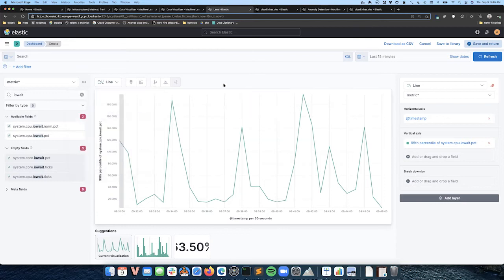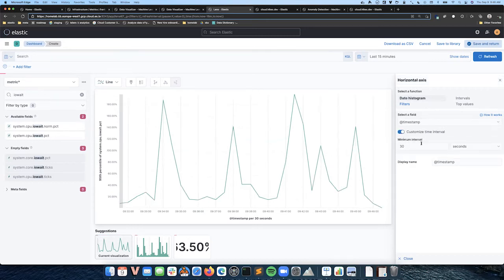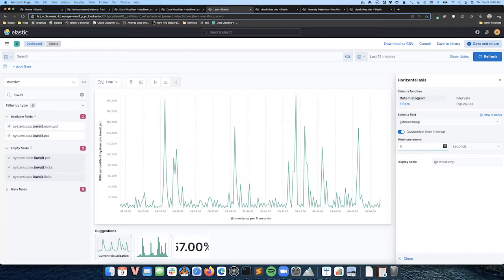And another good trick is to play with how many buckets are being displayed, how many intervals of time. By default, we're going to balance performance against how much granularity you need, but you can always turn on this customized time interval and bump this number down to like 5 seconds, and you'll get more points, and it might tell you a different story. This does come at a performance cost, so weigh that resolution of the data set against everything else to see what makes the most sense for you.